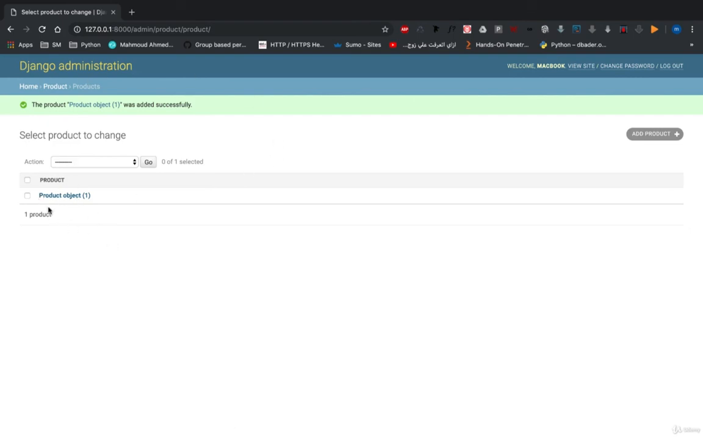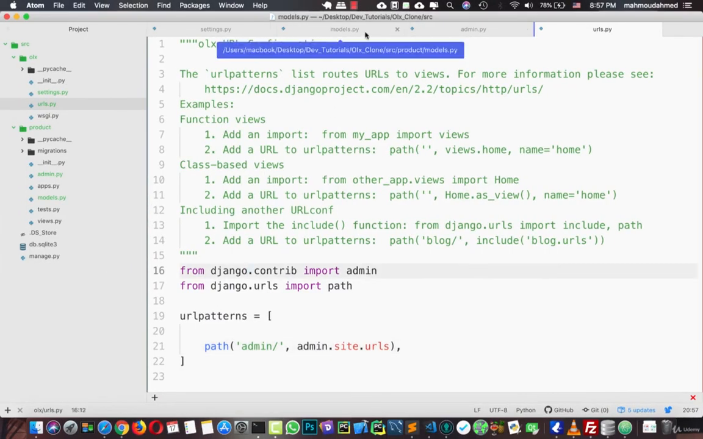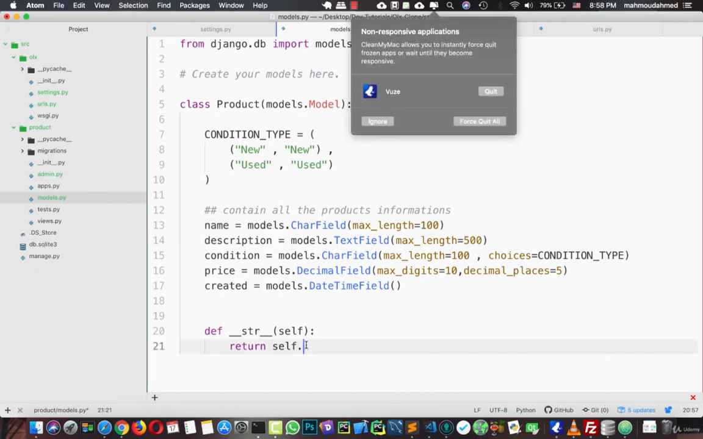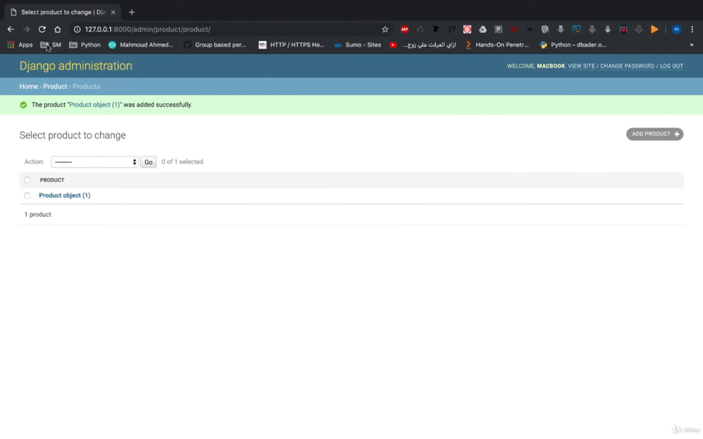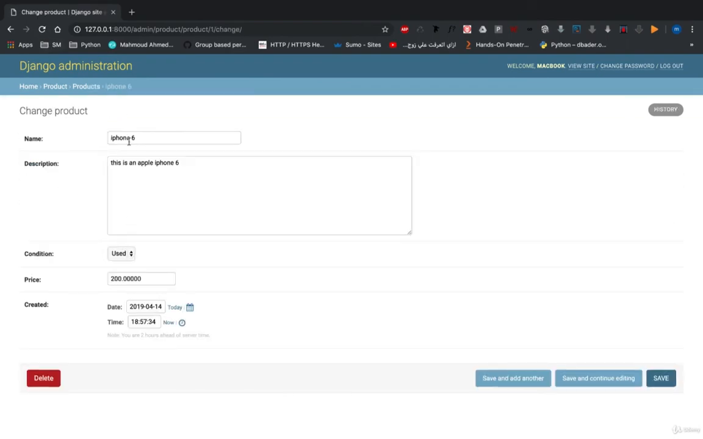We need to see the name of this product. So here in models, we're gonna define our __str__ method, and we need to return the name. So we're gonna say self.name. Yeah. So here let's refresh our page. So now we can see iPhone 6. So this is the product that we've just created.